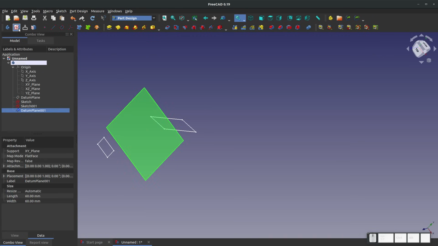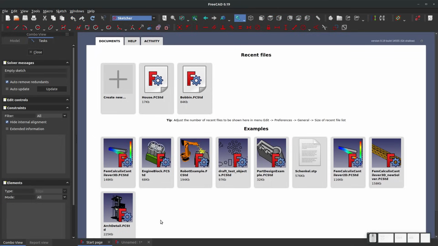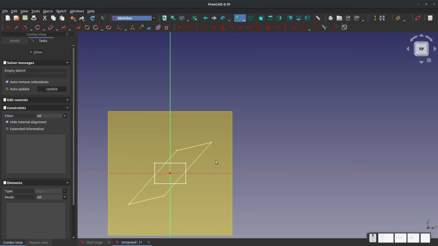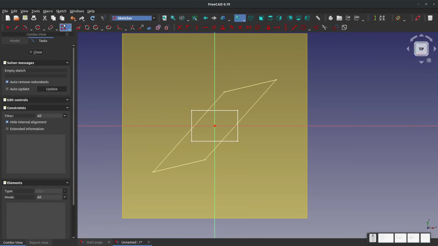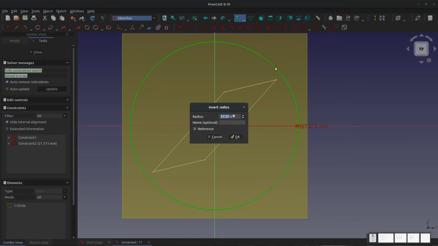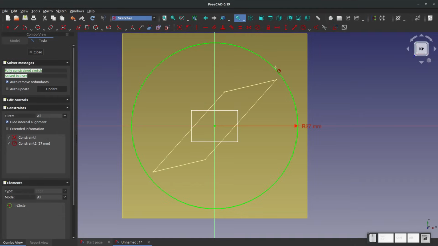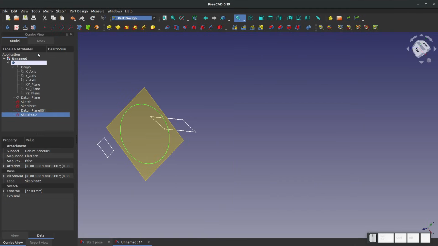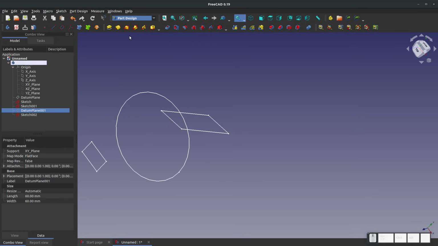What if I choose this plane and I create a sketch on it? Whoops, we'll go back here. Maybe I'll make a circle in between both of these, right? A big circle. And I'll choose my radius and give this a radius of 27. We'll close that. And I'll select my plane and hit the space bar.